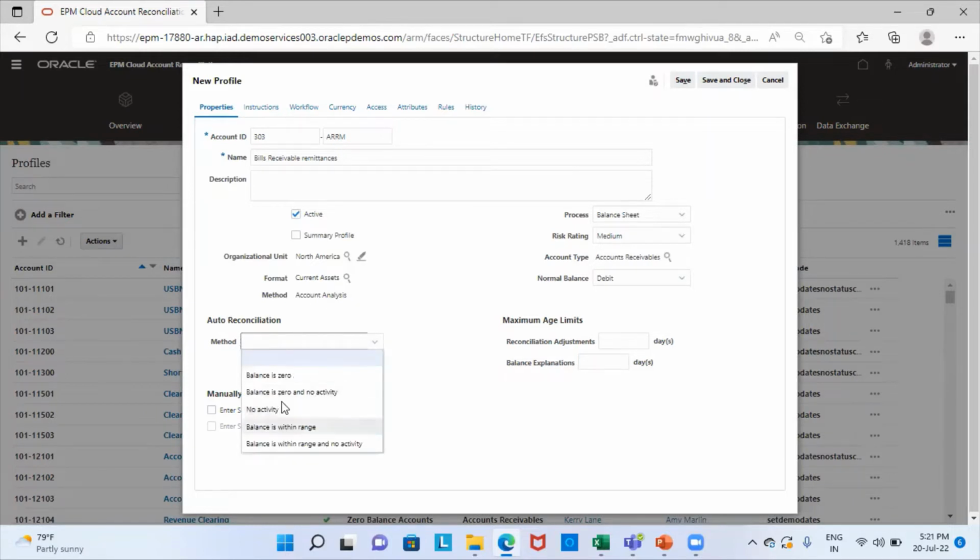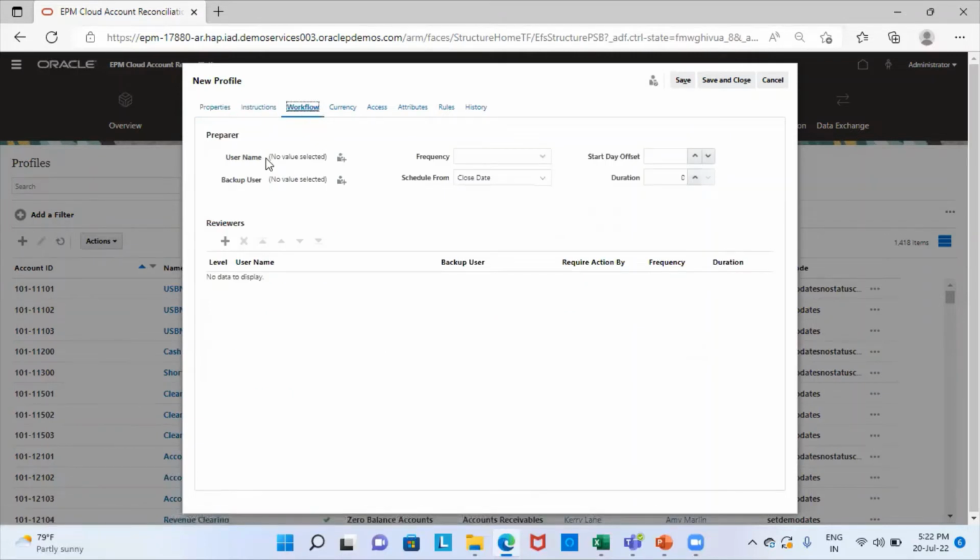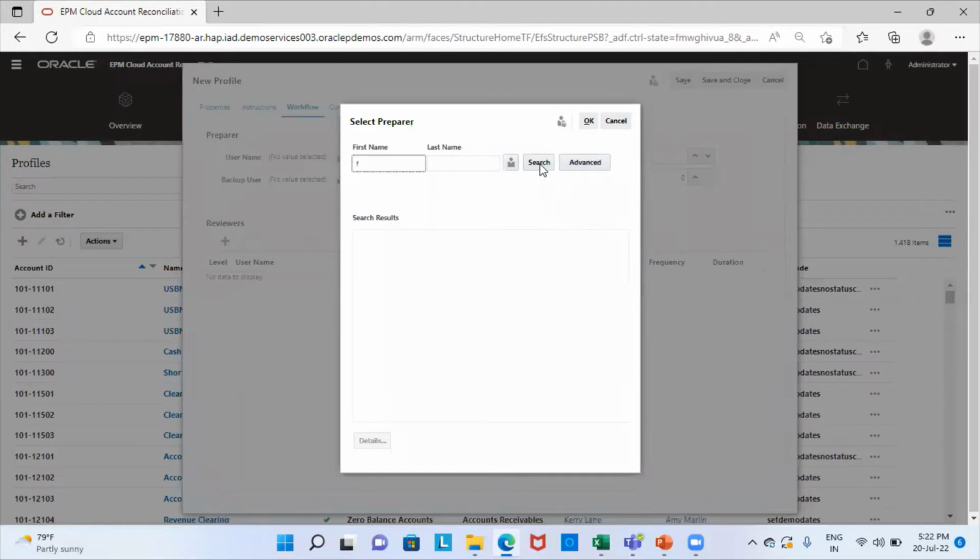So for auto reconciliation, I'm going to provide for balances 0, and the adjustment days for the reconciliation, I'm going to provide for 30 days. Also for the balance explanations. Then I'm going to switch over to the workflow tab and provide the name of my preparer. So from here, I will select my preparer's name, Frank Taylor.